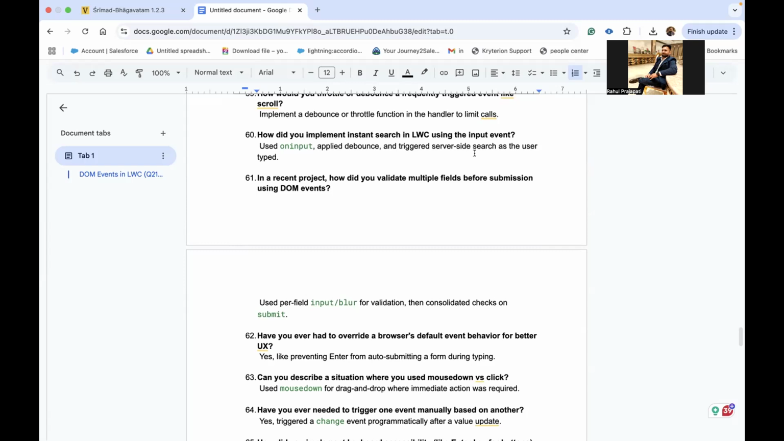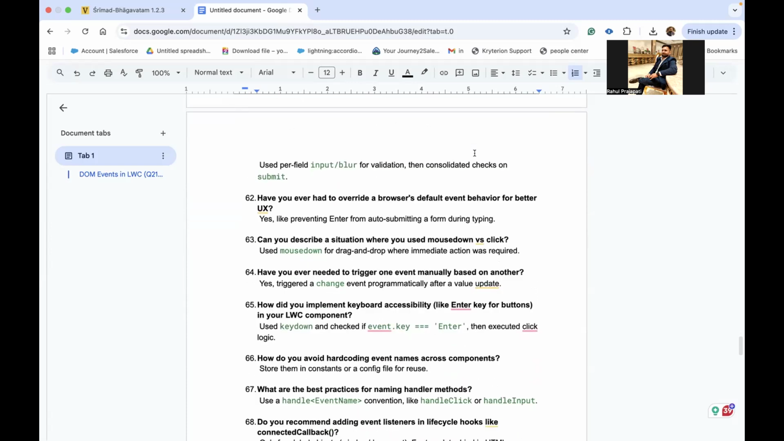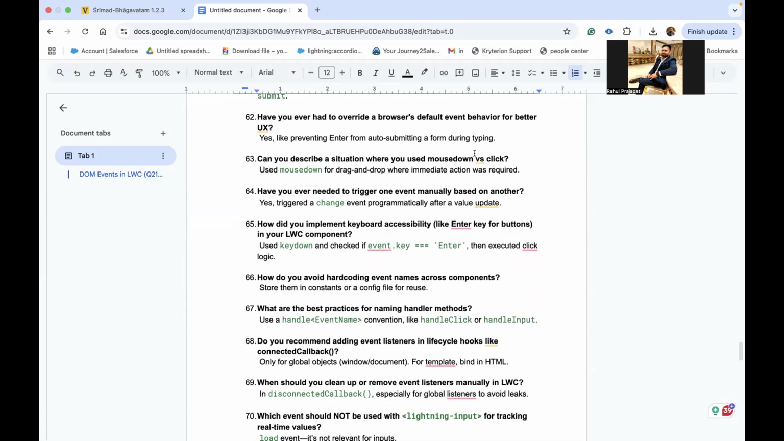In a recent project, how did you validate multiple fields before submission using the DOM event? Use per-field input and blur for validations, then a consolidated check on submit. Have you ever had to override a browser default event behavior for better UX or UI? Yes, like preventing Enter from auto-submitting a form during typing.